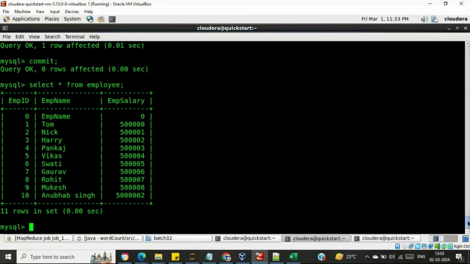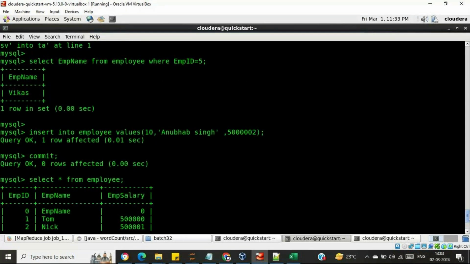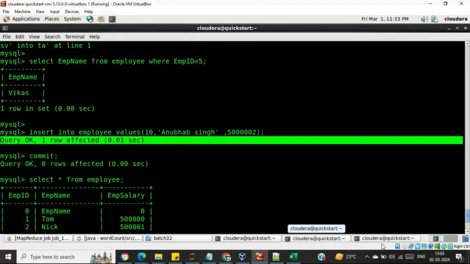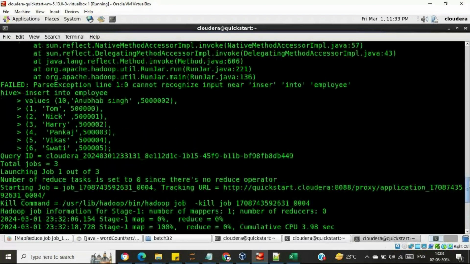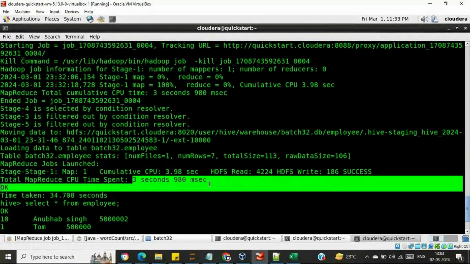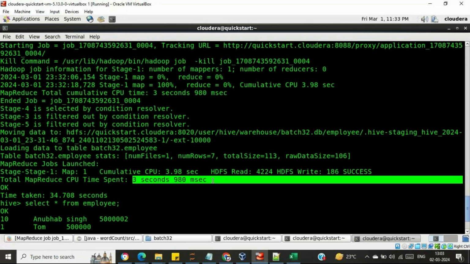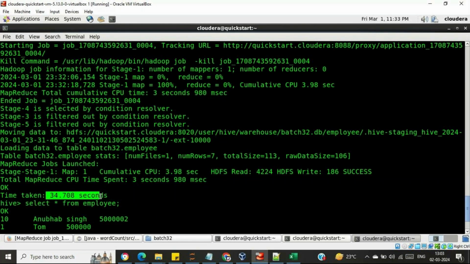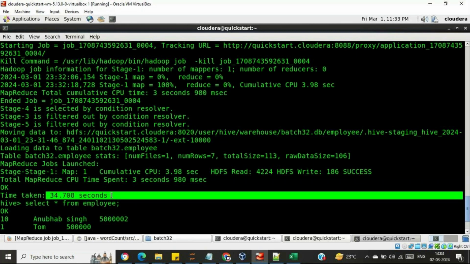The insert into the table was completed in about 0.1 seconds, 1.01 seconds. Once we were inserting the records with the help of MapReduce, it took 3 seconds 980 milliseconds, and in total it has taken 34.708 seconds in order to insert all the records.